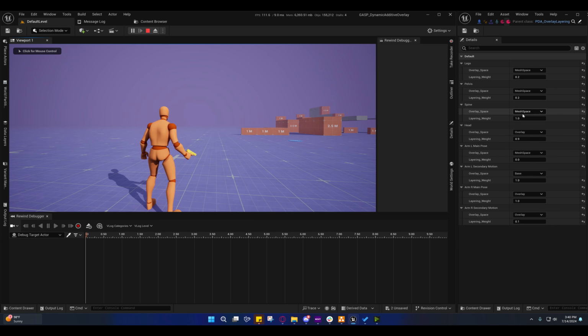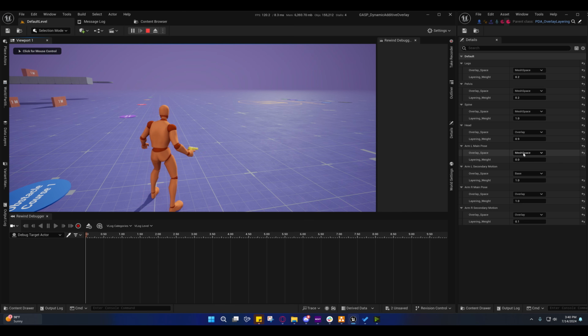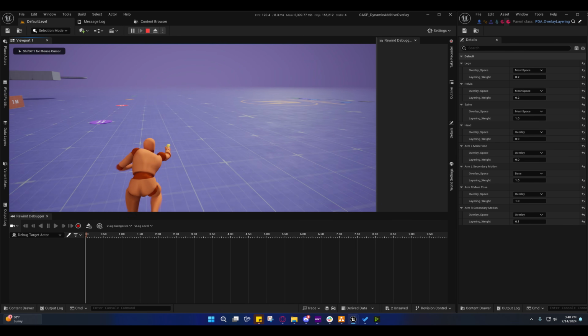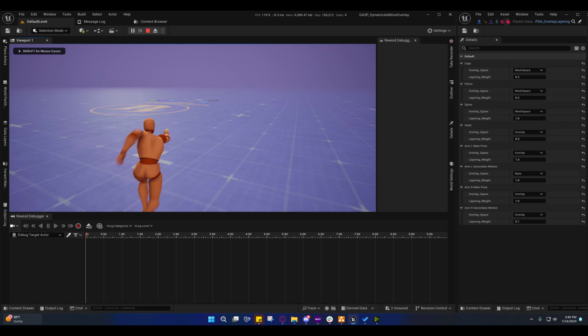So it's important to note that if you're applying it to the arm already in mesh space and you want it to be applied in mesh space for the main pose, then you don't have to do it again on the main pose. But if you want it to be overlay, you have to apply the weight or it won't be applied.